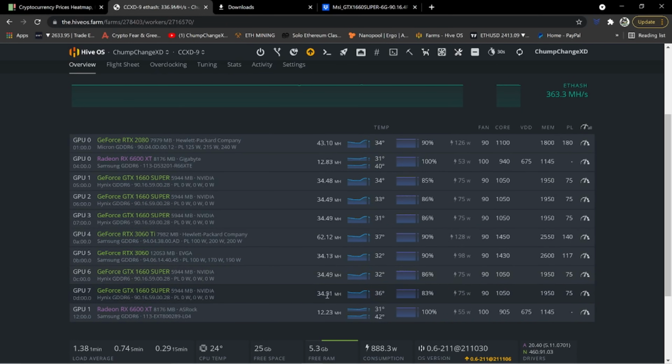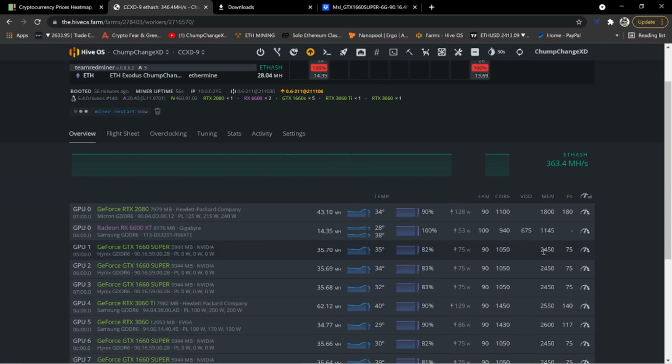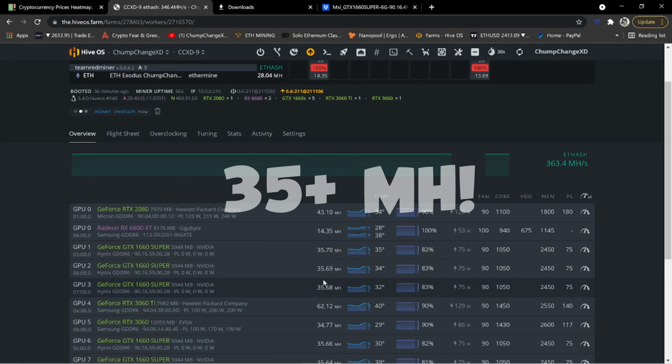Look at that, 34.5 basically all the way across the board. It's 34.48 here, 34.49, and this one is actually 34.51. All at 75 watts. Literally it was doing what, low 70s, high 60s. Just pumped up the clocks to 2450 and now we're getting 35 mega hash, a little more than 35.5.